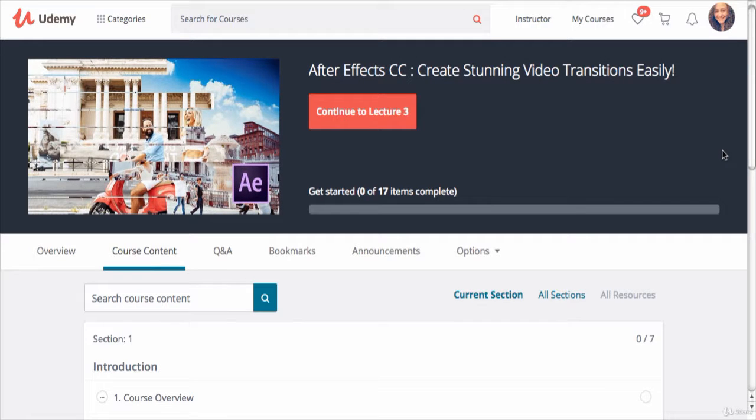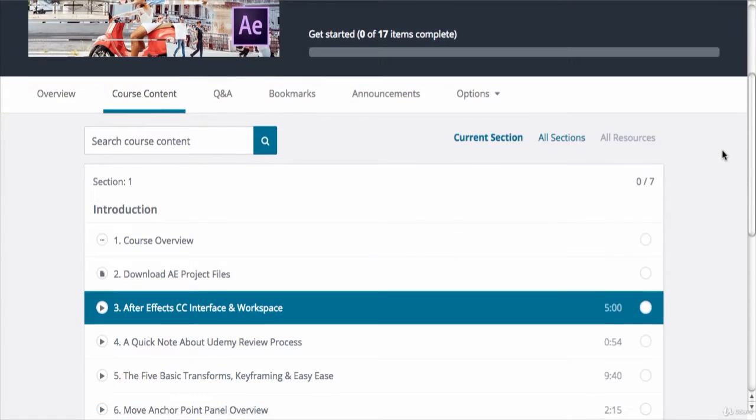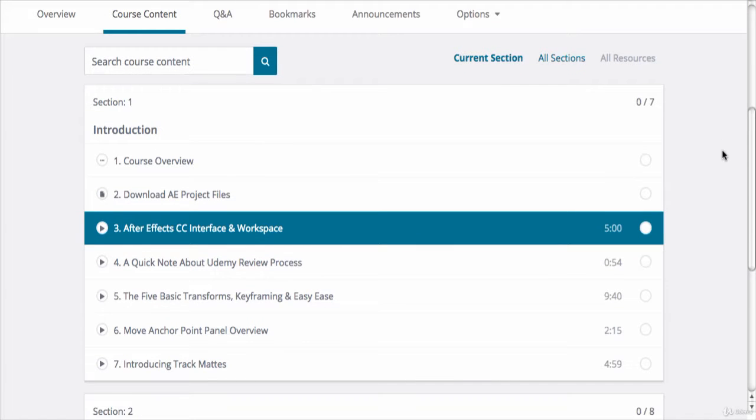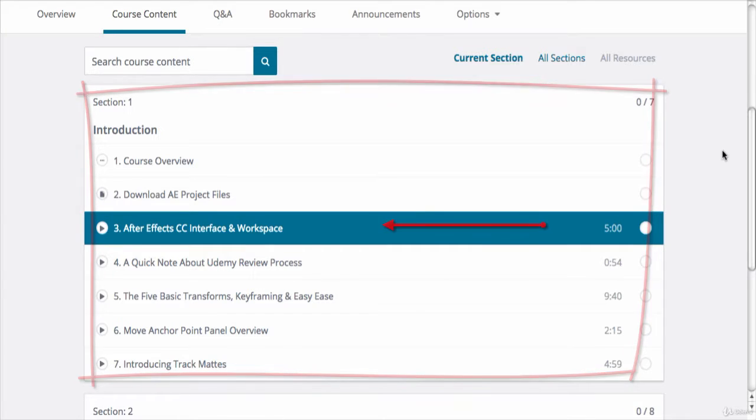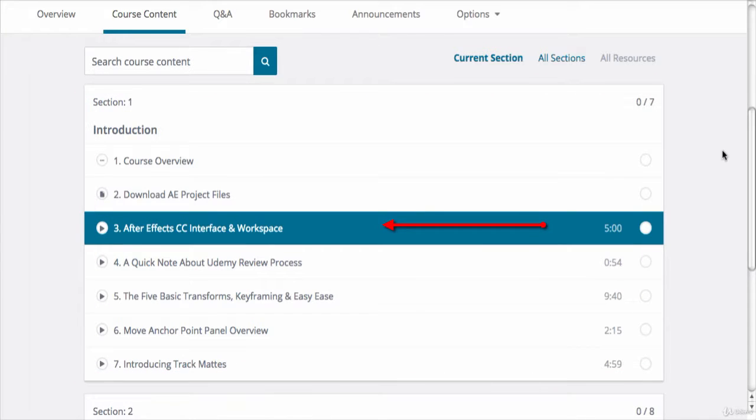Hey guys, in this lecture, I'm going to show you how this course works. So first thing, I'll introduce you to Adobe After Effects CC. We will start off by navigating the workspace and learning some essential key terms and basic features that will help you become familiar with the layout.